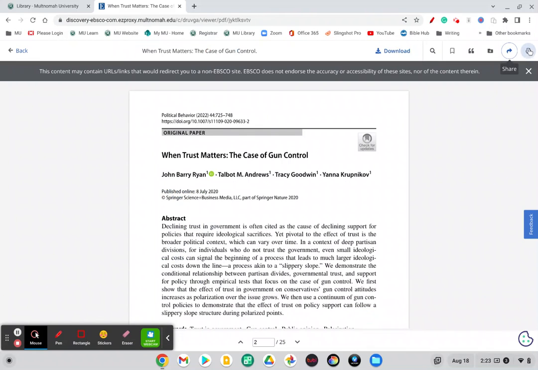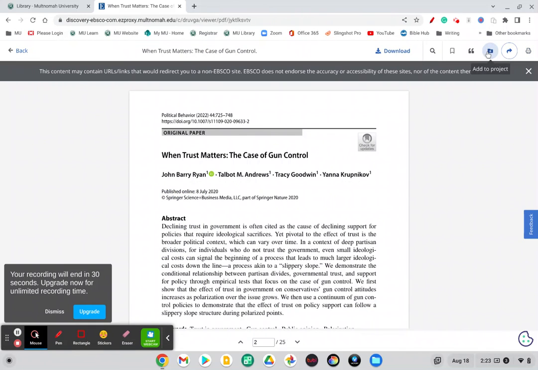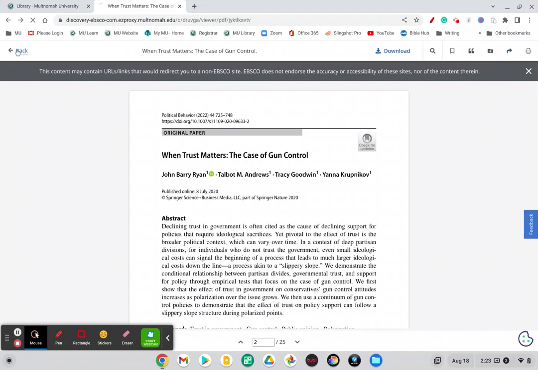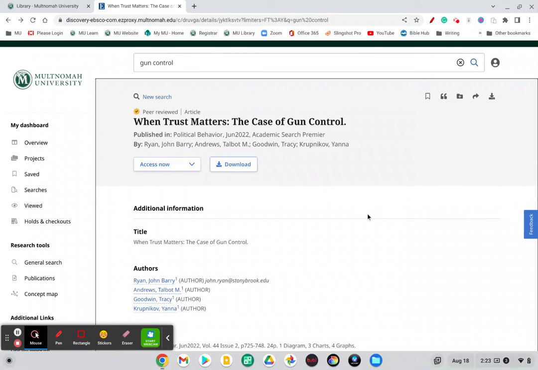Then lastly, if you want to print the article or save it, you can create your own EBSCO account and do that as well. All right, so going back, that's really just a quick overview of how to use the sources for the library and search the database, and I hope that helps.